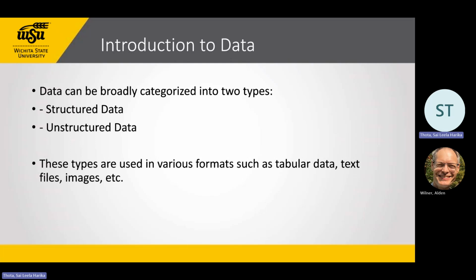Now coming to the categories, there are two categories in data: structured data and unstructured data. Basically there are two types, but if you go into detail, there are three types: structured, semi-structured, and unstructured. Now let's discuss structured and unstructured data.